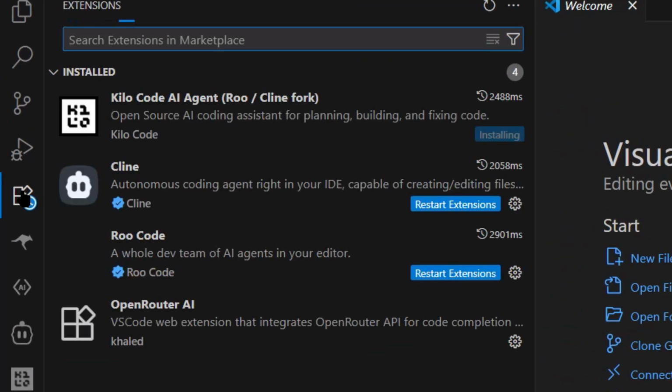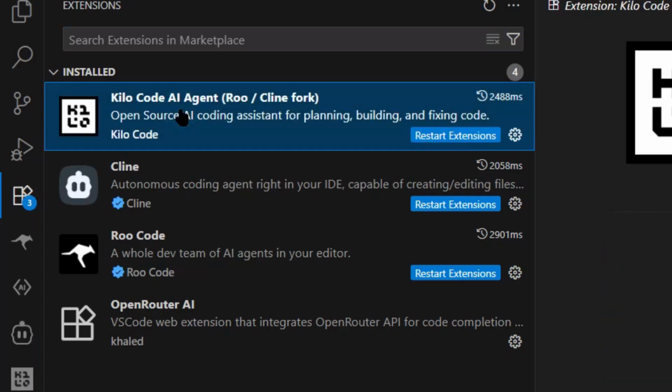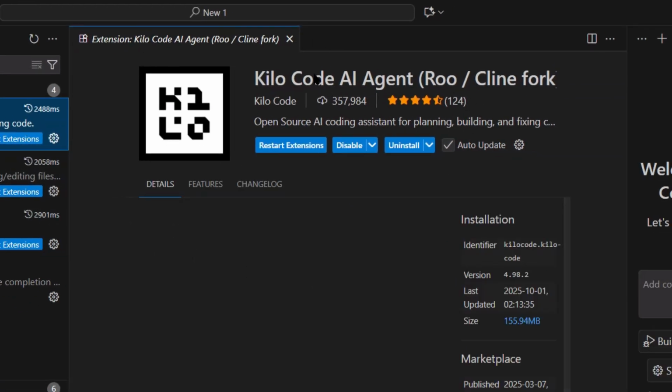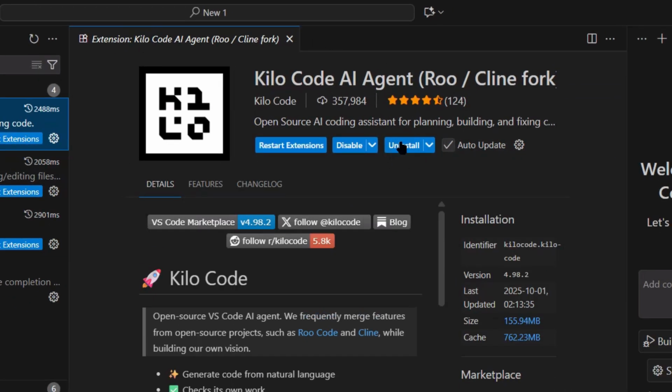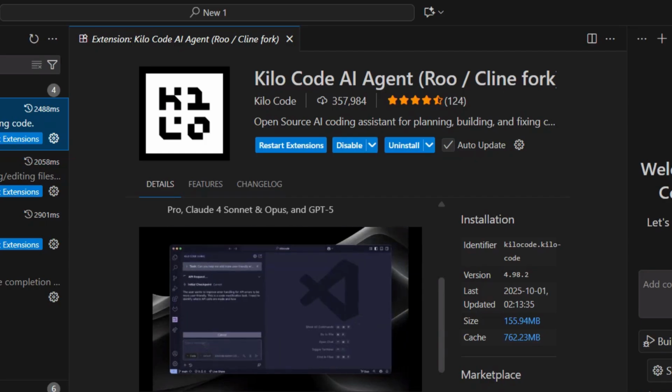Now let me walk you through the setup process, step by step. First thing you need to do is install KiloCode. Head over to the VS Code Marketplace and search for KiloCode. It's completely free and open source. Just click install and you're good to go.